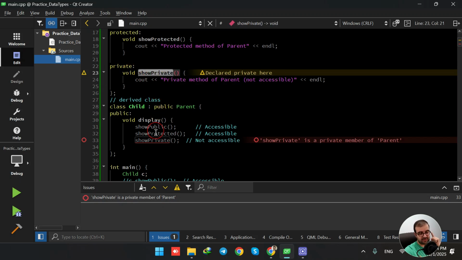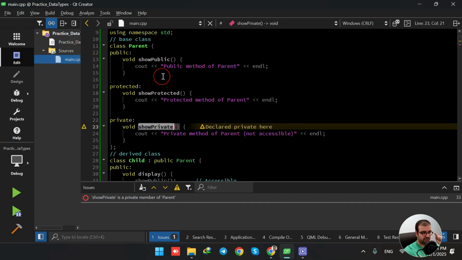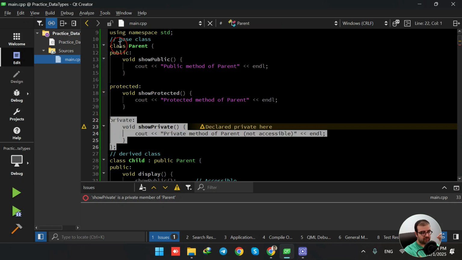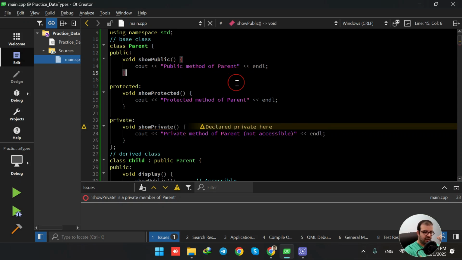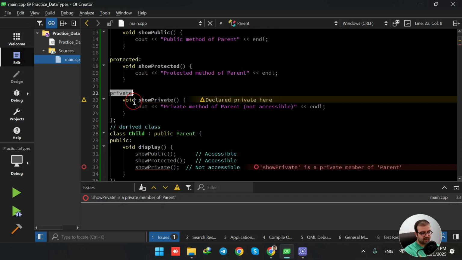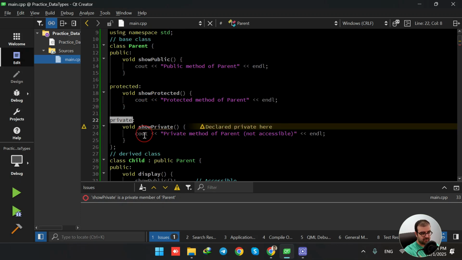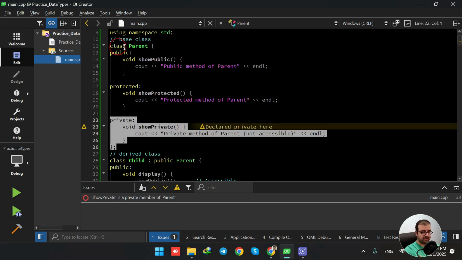In order to access this function, you need to define a friend class. When you define a friend class, that friend class can have access to this private part of the base class. So this is how we can get it solved. This is the only way to access the private part of a base class. A friend class is one solution to do it.